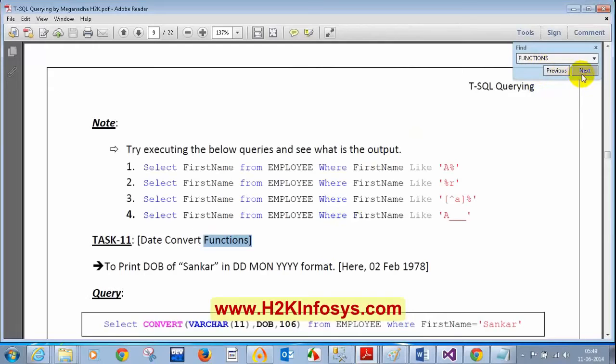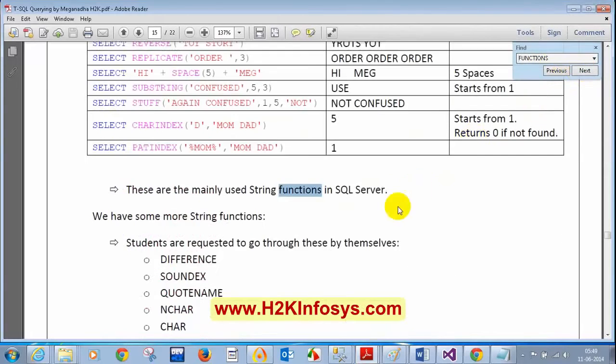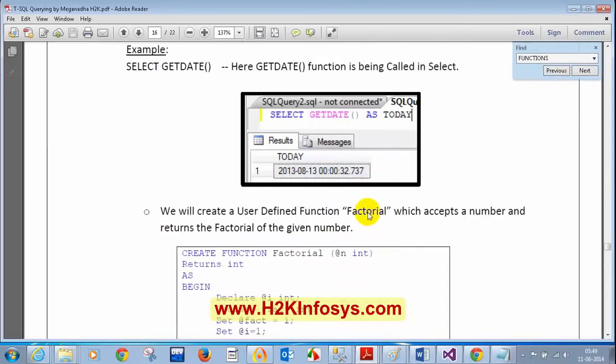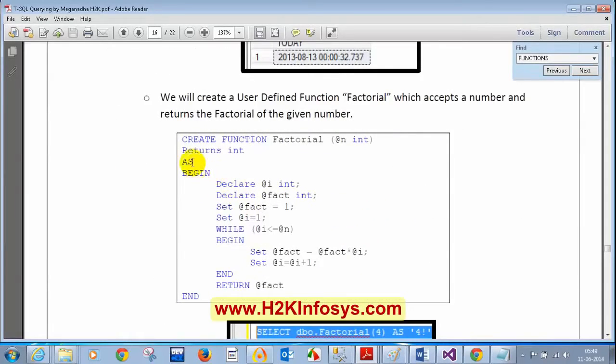Here is the syntax for creating a function. You need to write create function, the function name, and the parameters. For adding two numbers, I'll have two parameters. And returns: once you add the two numbers, it will return an integer as the sum. So I need to write returns integer, and write something like this.